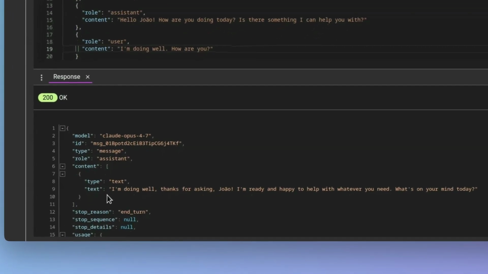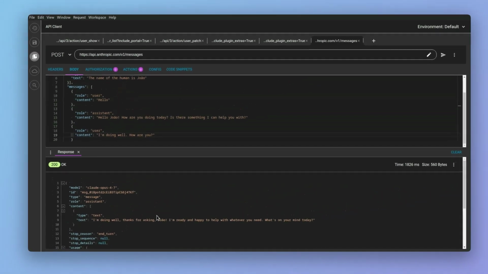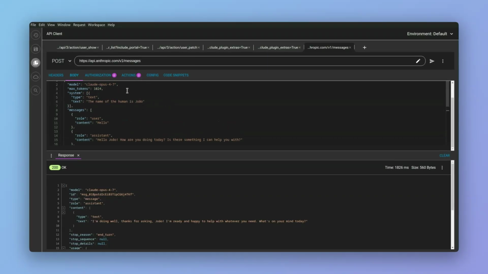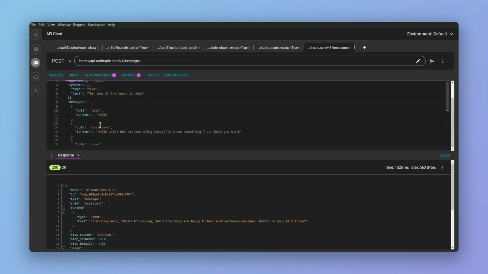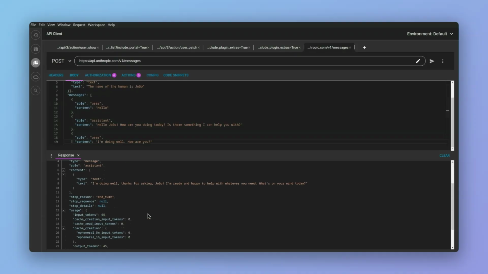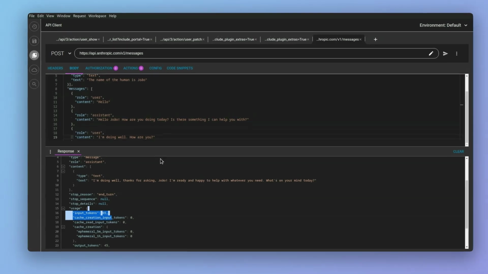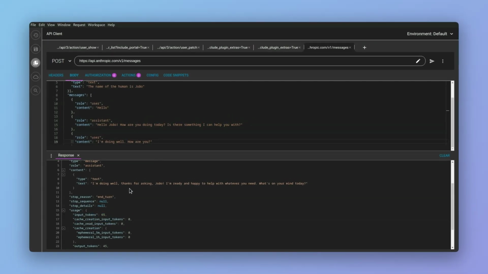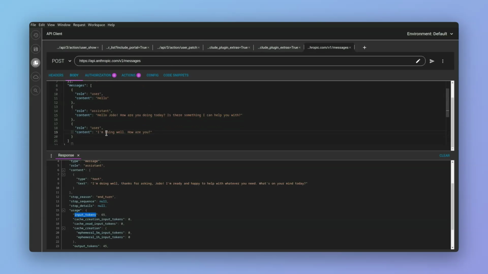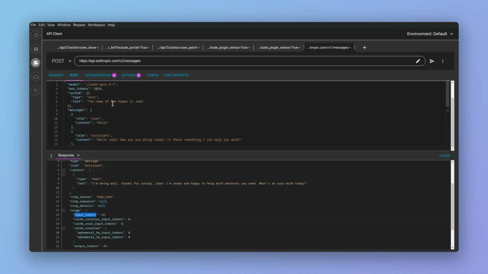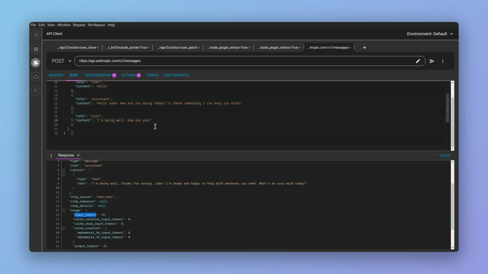And now we got, "I'm doing well. Thanks for asking, João." So it still knows all the context of the system prompt and the previous messages. And also note that the input tokens grow linearly as the conversation grows, because each time there's more input being sent to the model. So it's not only the last message, but everything that came prior to that and the system prompt. Just to be clear, this is the same thing that happens in OpenClaw.